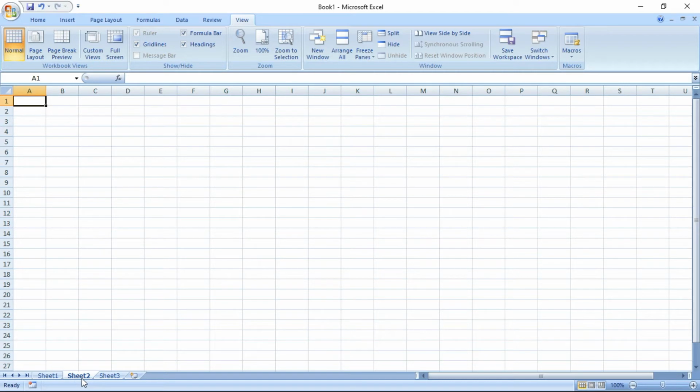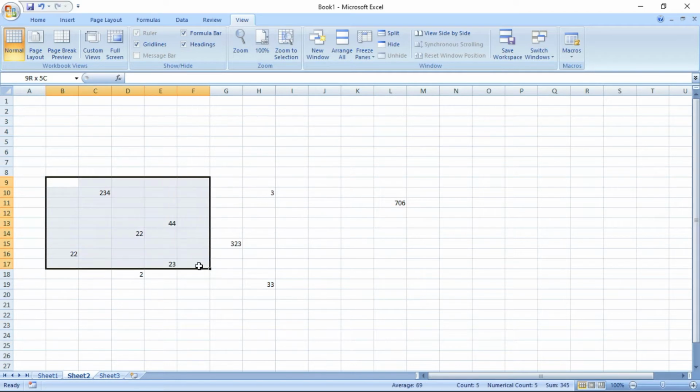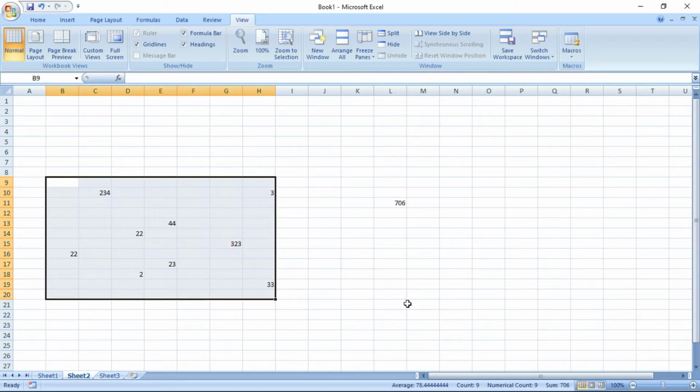Now I am going to sheet number 2. Here I am going to type random numbers. I am typing certain numbers. Inside this B4 to H24, wherever I can type, I will type the numbers. Now I am going to run the macro. I am just pressing Control Shift and A. You can see the total is calculated as 706. Very simple. So here you can see the sum as 706.